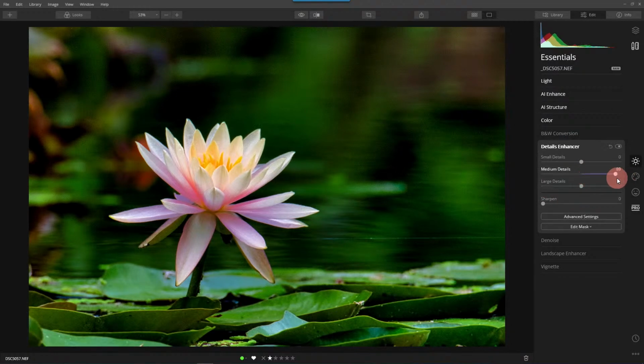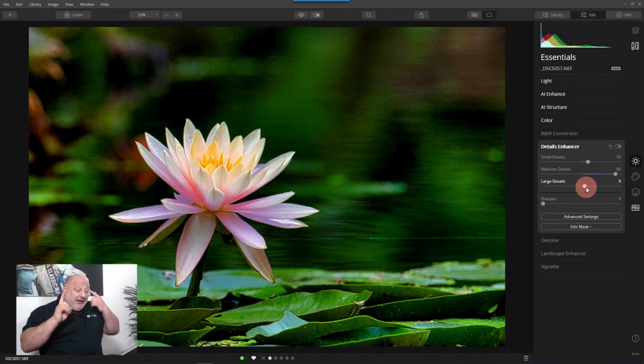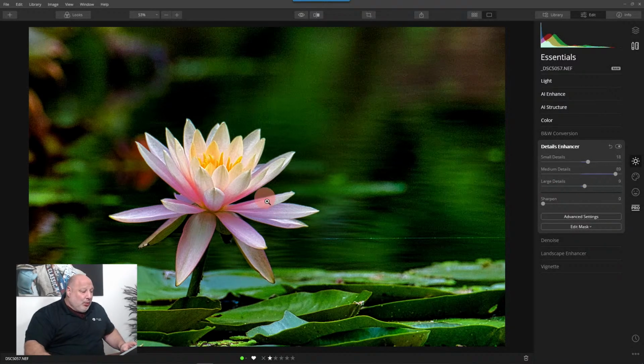Start with medium, because that's going to be the bulk of the sharpening. It's going to make everything appear a lot sharper. And then for small details, I'll bring it out. That's it. And large detail, just a touch. Great. Now, here's the key. We did this. I love what it's doing to the flower.